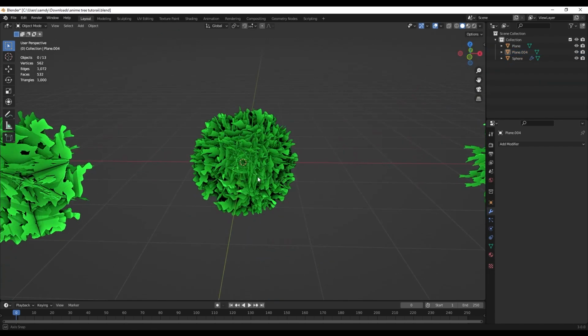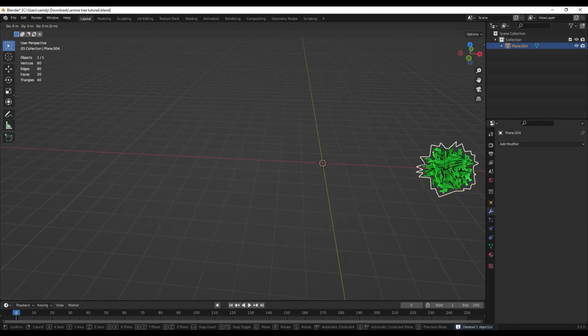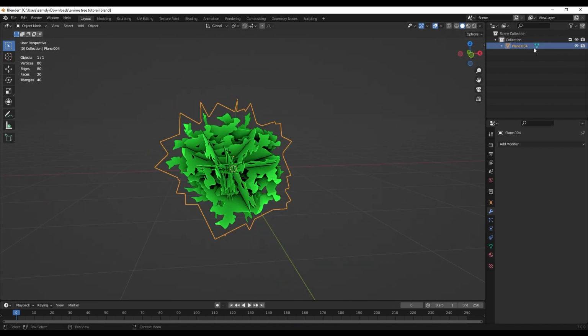I don't know what on earth has happened here. We're going to delete these two. These two are a mess. Delete, and then we just bring this one along here. So we've got here a leaf. It's pretty nice. You can hide this up here. I'm going to double click on this and name it leaf, and then hide it.